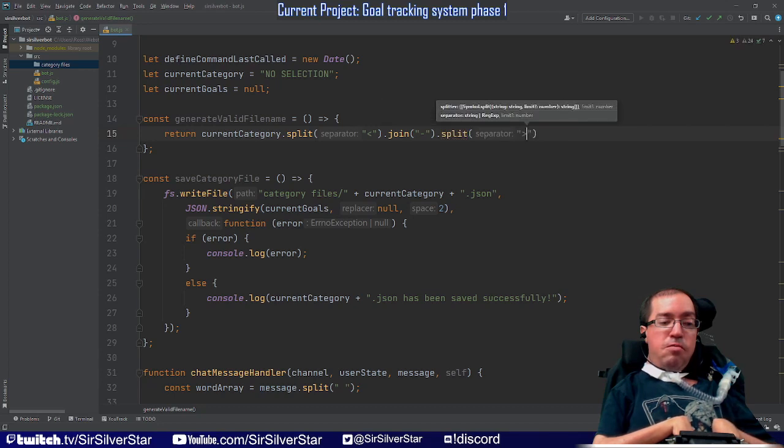Then there's a greater than sign, then join and do a dash. Everything that is not allowed within a file name is going to get replaced with a dash. Just give me a few minutes to get this done because there are a number of them, and then we will get back to what we were doing.